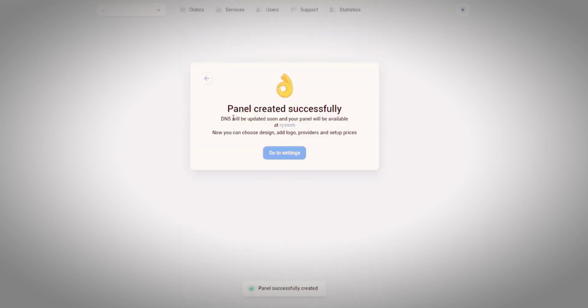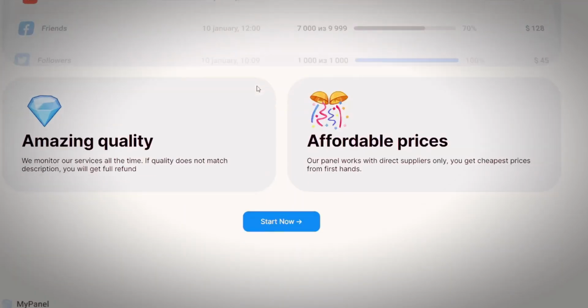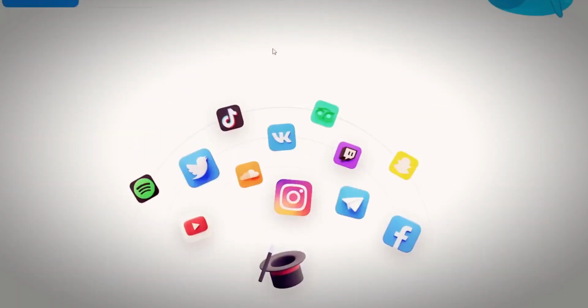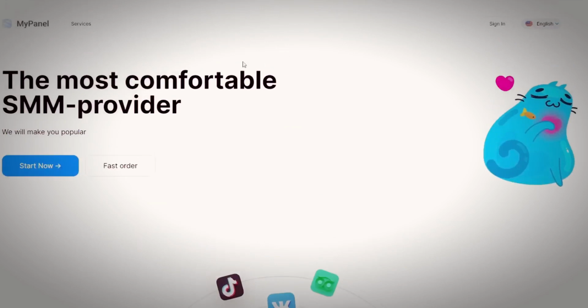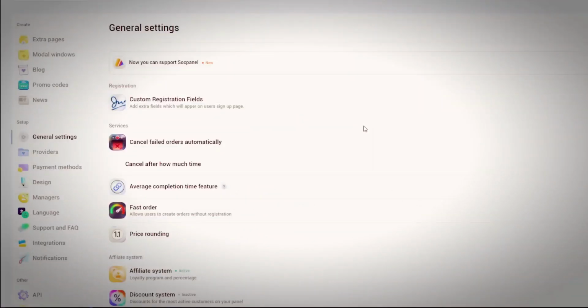Let us now proceed to examine the website interface by clicking on the subdomain name that was previously selected. You will be directed to the default interface of the panel. At this point, your panel is now ready for use. However, before proceeding, it is important to set up the necessary settings by clicking on the Go to Settings button. We'll be directed to the Our Control Panel interface.